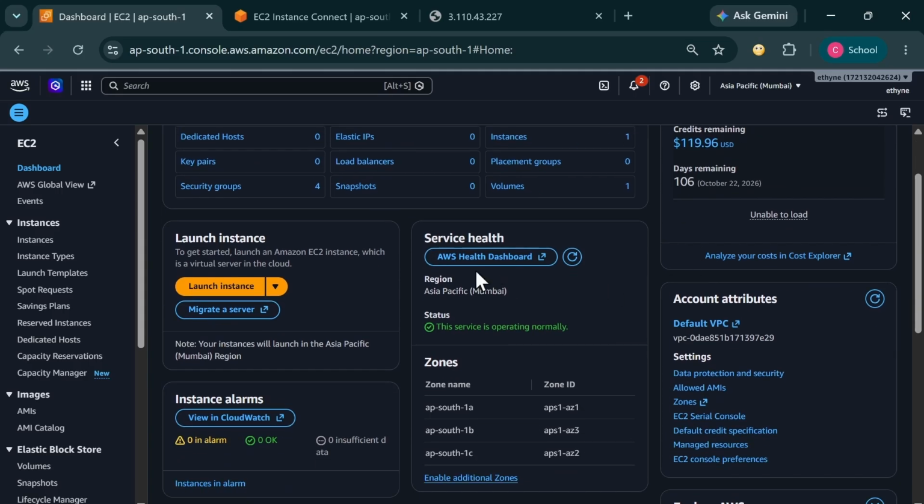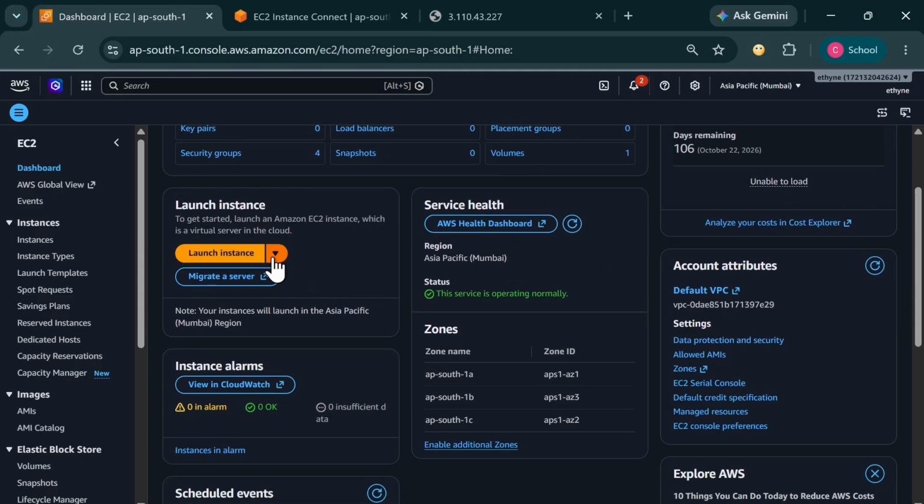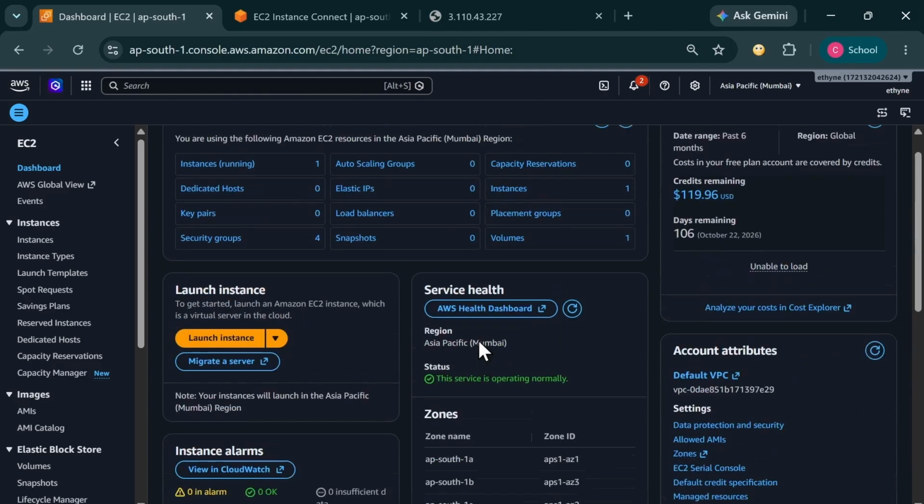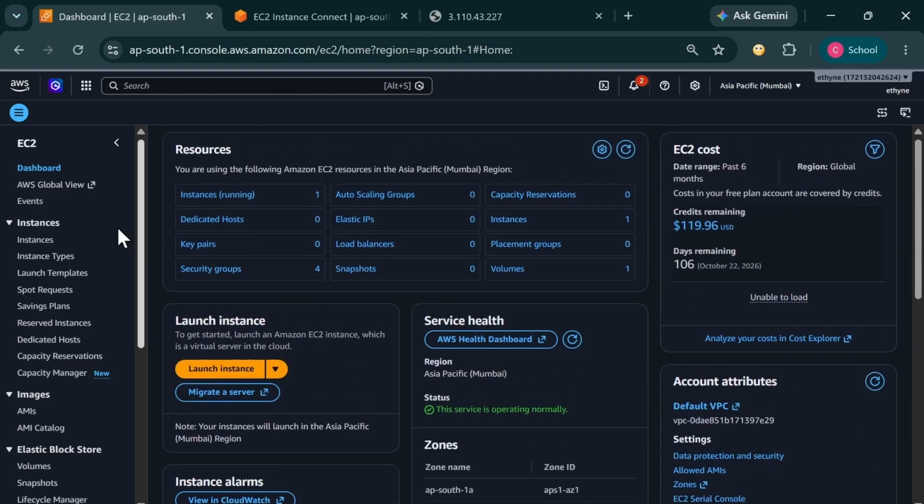You can also check the service health, and you can also launch an instance if you want to. You can set an instance alarm. You can see what is going on in that instance, whether it is up or down, or how many clicks are there on the website that you hosted in that particular EC2 instance. All the stuff you can view in this EC2 dashboard.